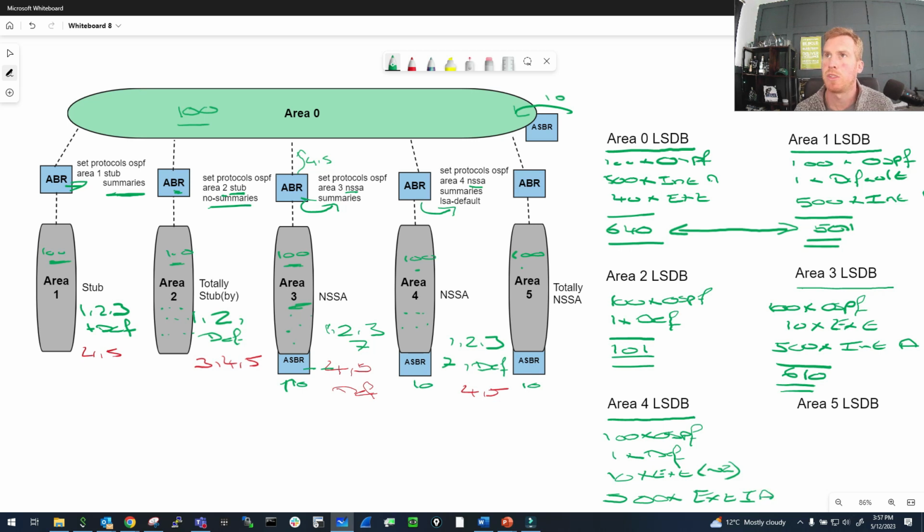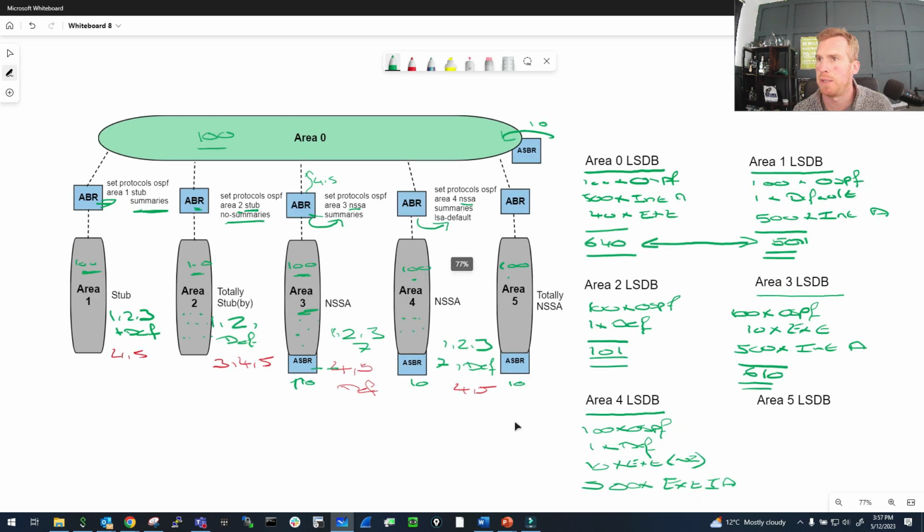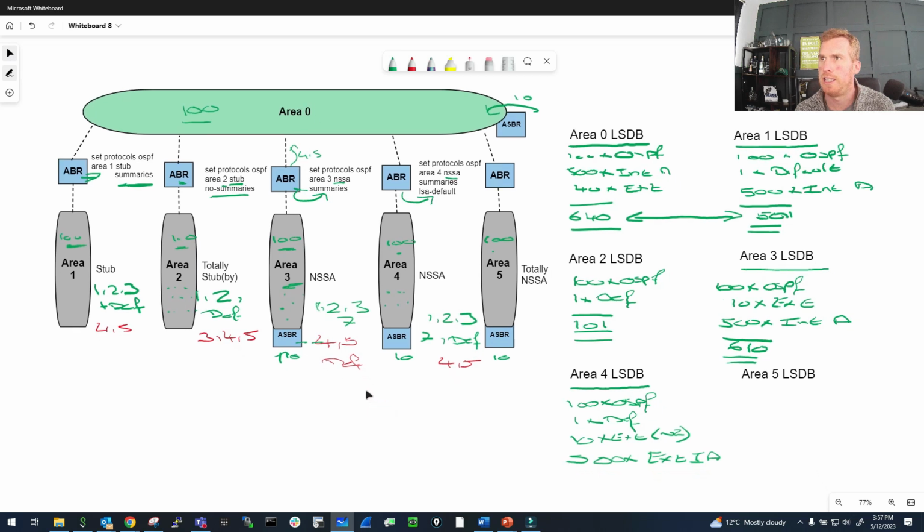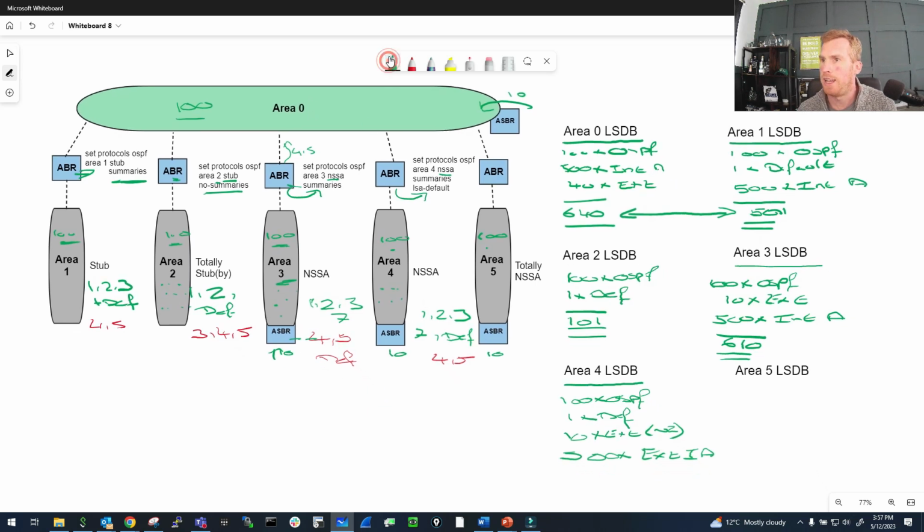routes. And I'm just going to move the display down a little bit. There we go. And how many routes have we got in total now? Well, we have got 100, 101, 111. So we've now got 611 routes in total in Area 4's link state database.